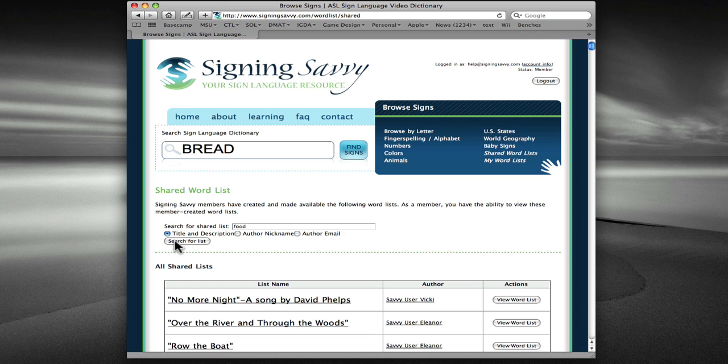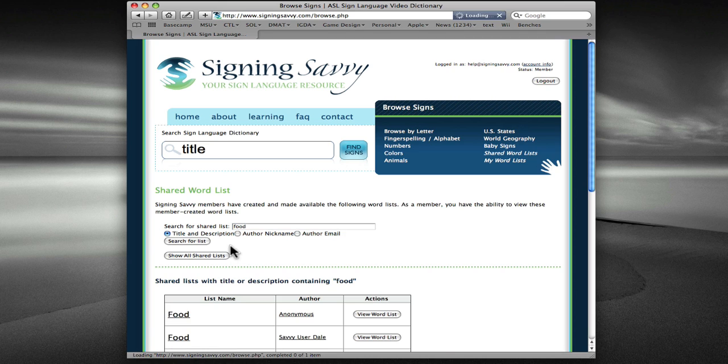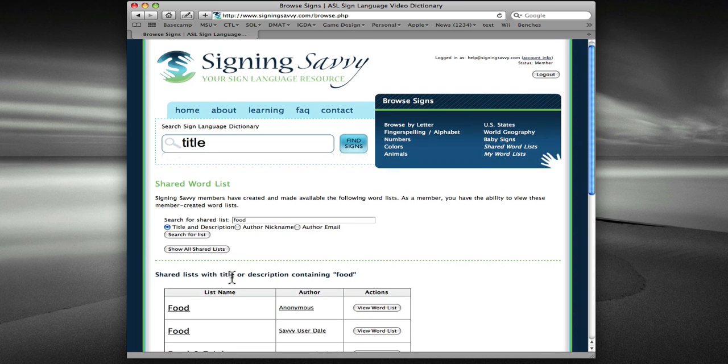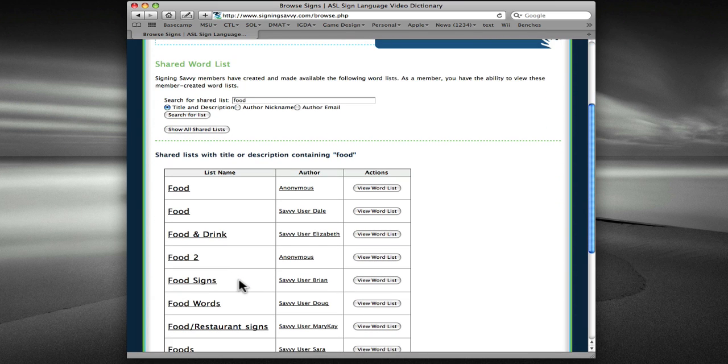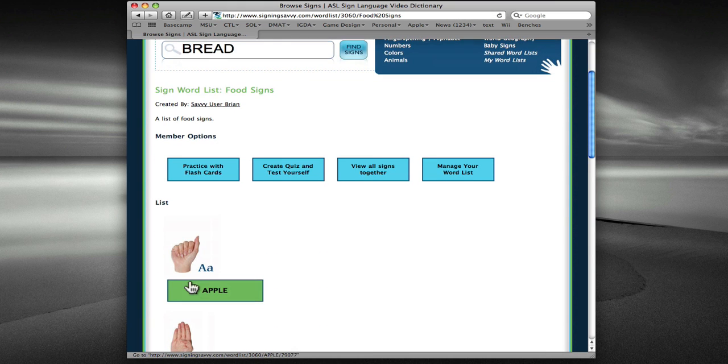I'm going to search the title and description, click Search for List, and you can see there actually happen to be several word lists with the word food in it. But let me scroll down to the word list that I just created, food signs, and I'll click on that. And once again, here's my word list.